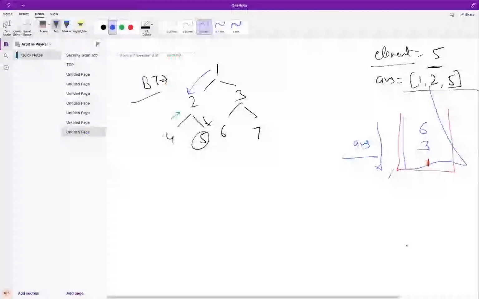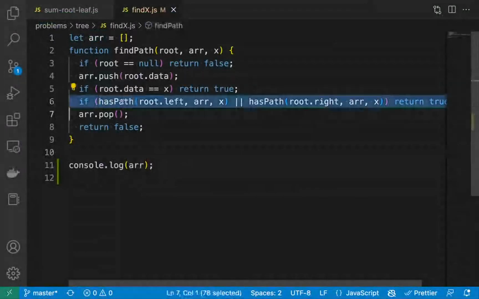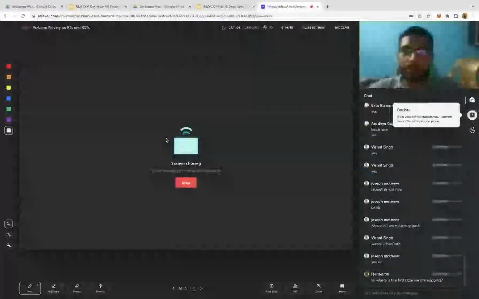Where is hasPath? HasPath is not there. What is this different function name? Oh, different function name. Okay, one minute. One minute, guys. This is the same name, hasPath.